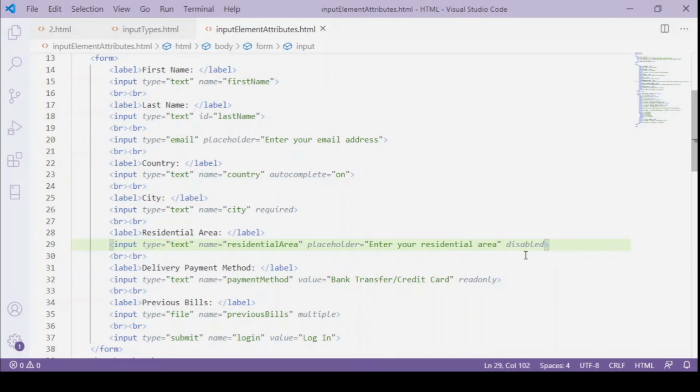And for residential area, I have used the disabled attribute in the input element. This is used when you want to keep an input disabled until some other input element is filled and later enable it using JavaScript. And for delivery payment method, I have used the read-only input. This allows you to show the value that you are taking as input to the user, but does not allow him to modify it. He can, however, copy and paste it.